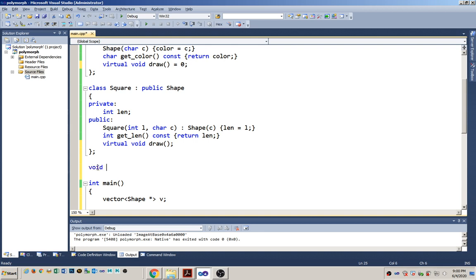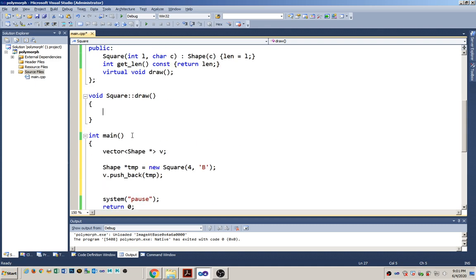So draw does not return anything. It's a member of the square class, and the function is called draw, and it's not passed anything. Okay. All right, and then down here is where we're going to add our code to actually draw the square. So how would we draw the square based on the length and the color?